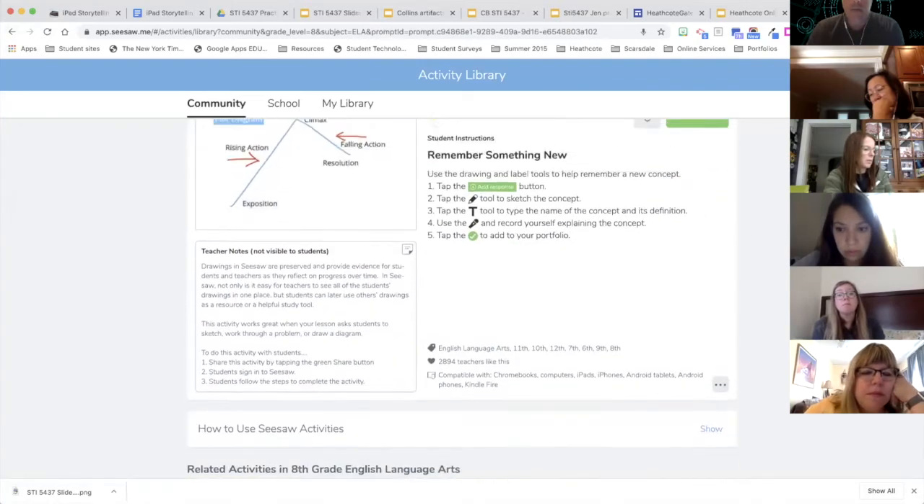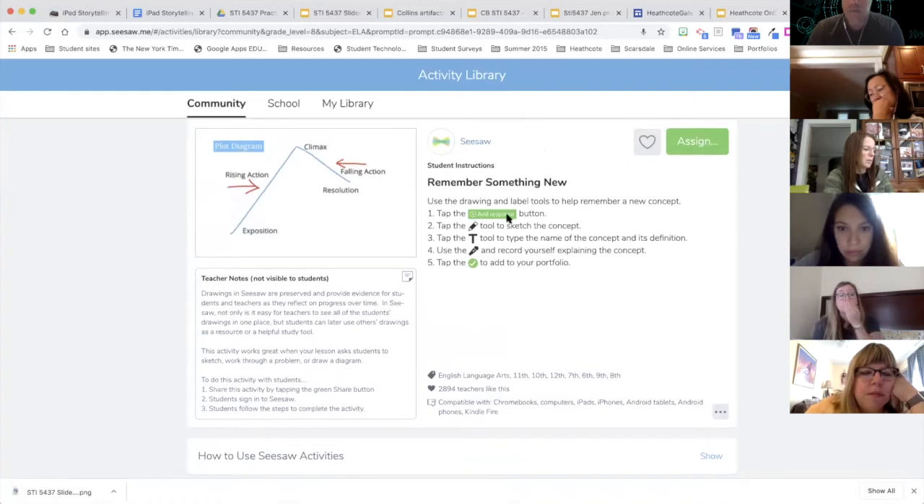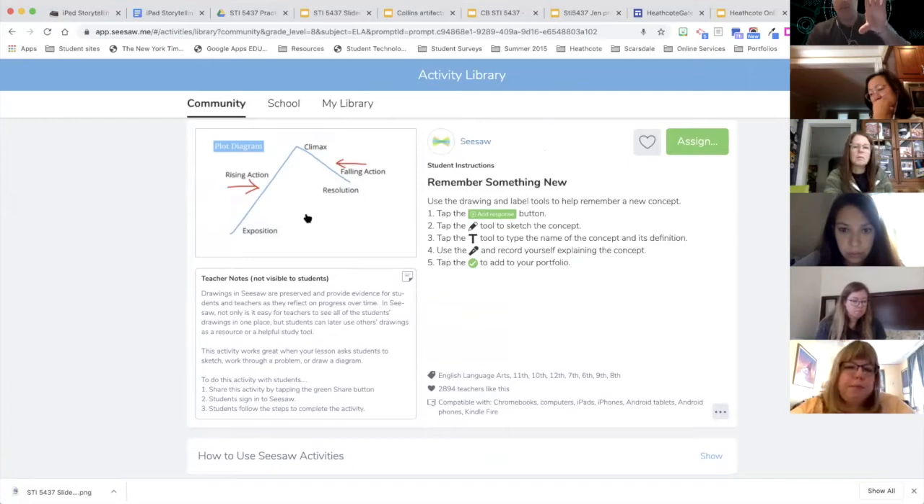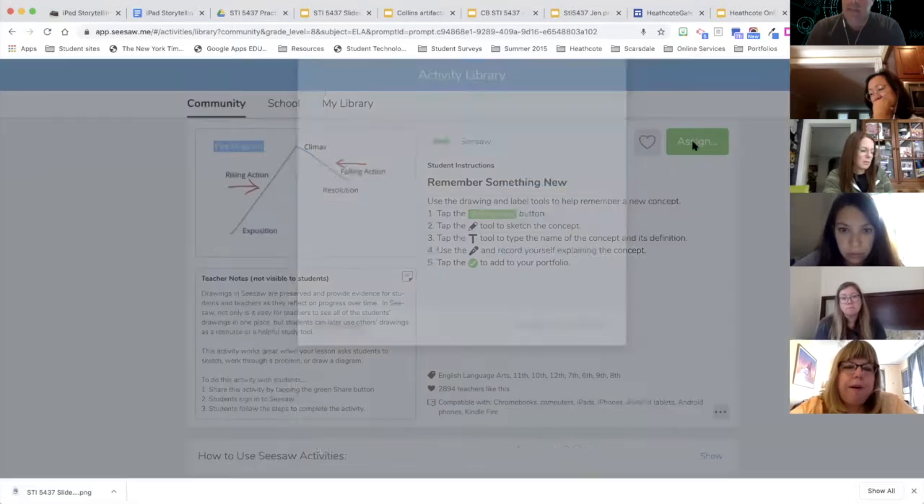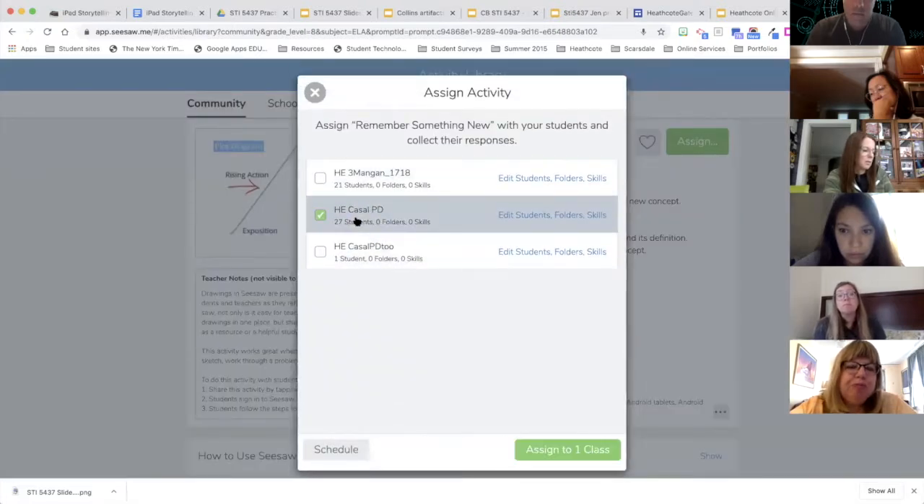So let's see, this looks like it might be a template. Right. So this one has the directions a little bit different. Add response means that this is a template that is being used by the kids. So you can create the template and have the kids use it. Now, if I were to assign this, I'll assign this to my PD class.